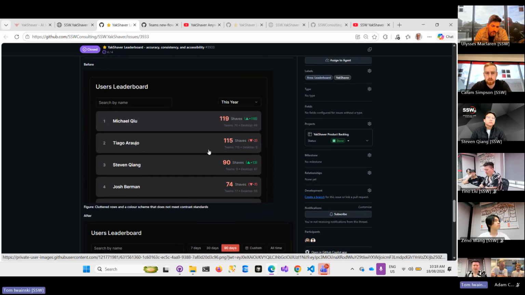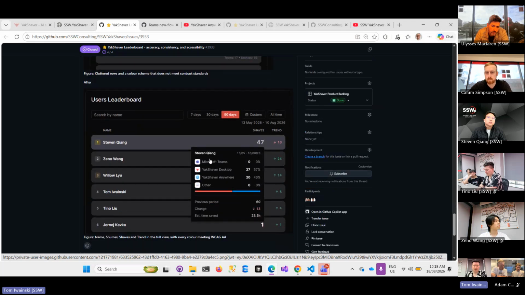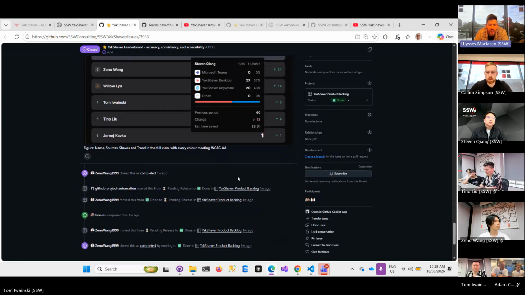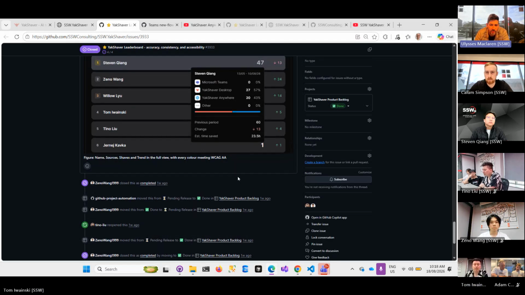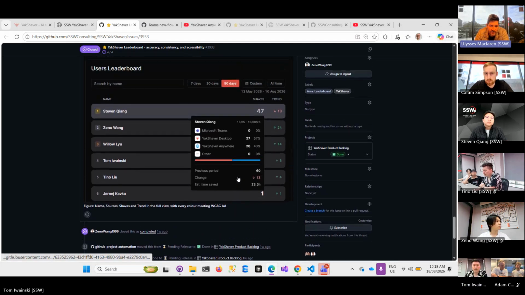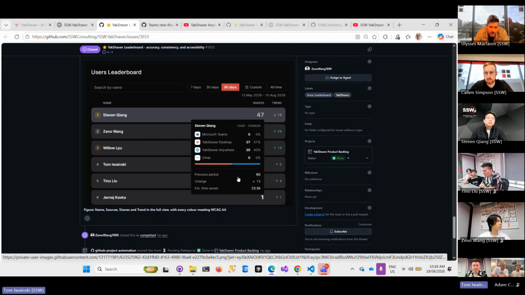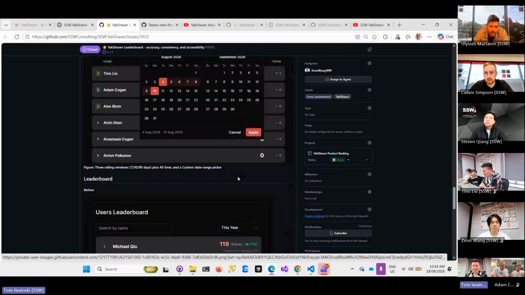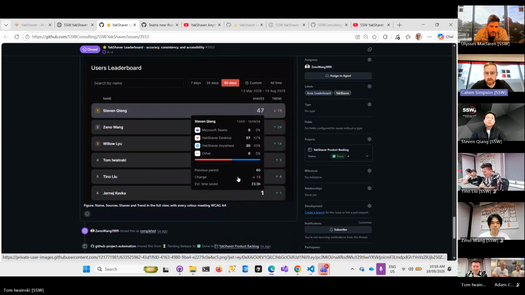The rows felt a little bit cluttered. That's why we did the details view here. Can I ask what that red and blue progress bar line is? That's a very good question. Well, Zeno, that's showing 27 YakShaver desktop and 20 YakShaver Anywhere, right? It's just a breakdown. Oh, it's just a stacked row. Okay. Yep.